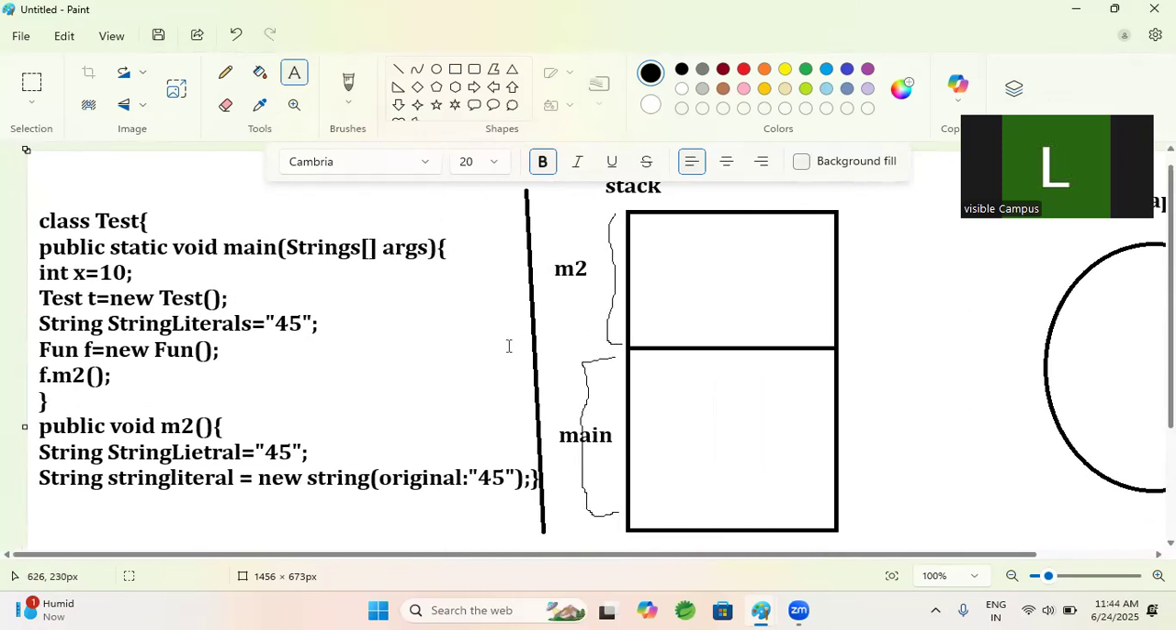The first point is int x equals 10. It will be stored here, x equals 10. This is the first data stored here. There is no object reference; it is not an object. This is a variable, so it will be stored in the stack.